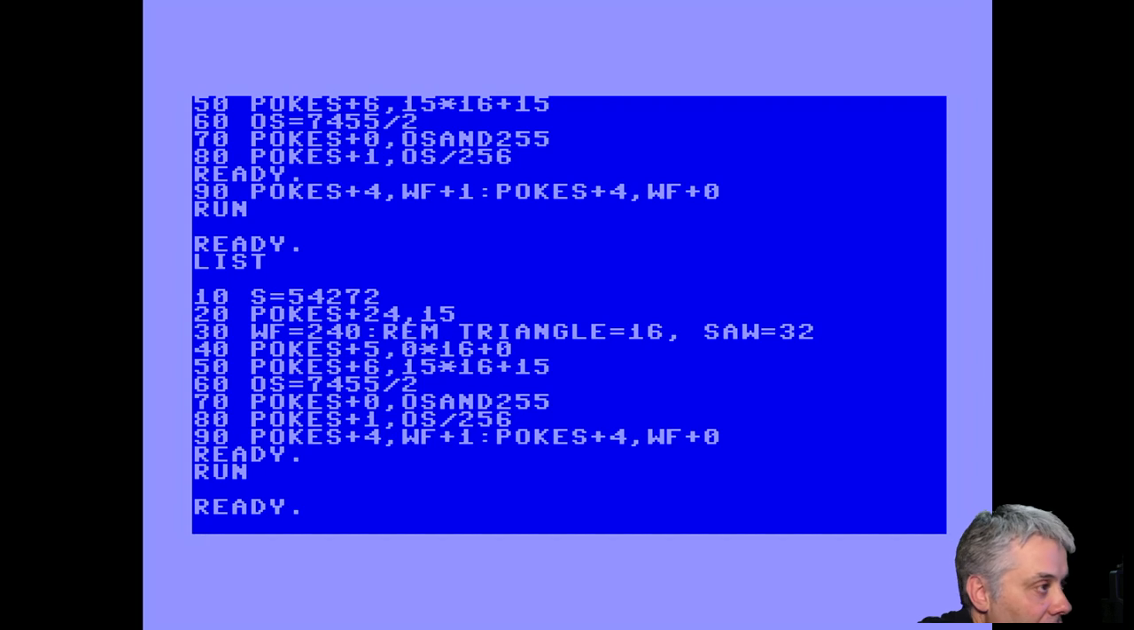Although, interestingly, it's not. It's playing strange stuff. Sounds quite bizarre. So what I'm going to do is see what mode the SIDs are in.